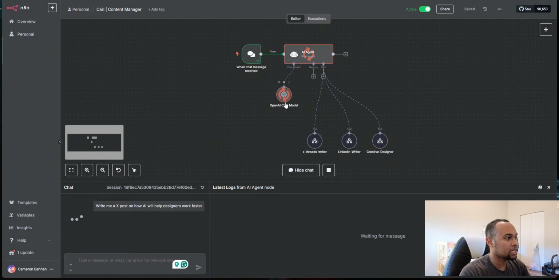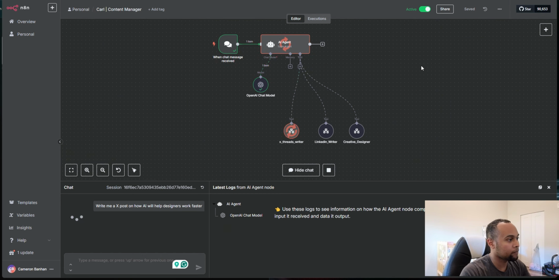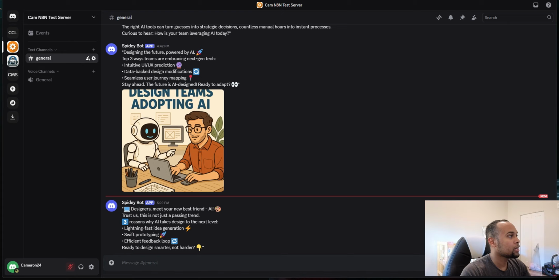All right, so we're sending it, it's working through the model right now, and as you see, it only went to the threads writer. Right, so it's working on there. And if we pop back over to Discord, bam, we see here the output. Now keep in mind, the input that I put for the worker agents was very rudimentary. So obviously this is not the best post. We can definitely upgrade it, but this is really just a proof of concept.